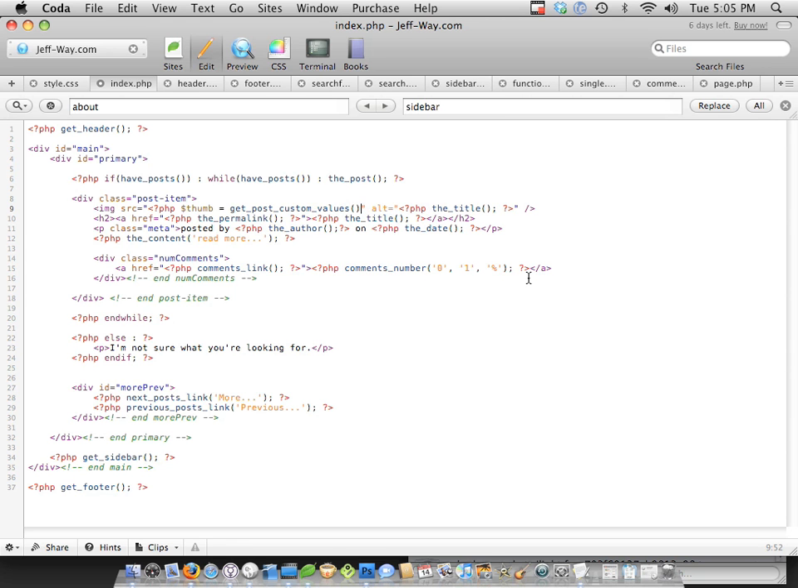So we're going to do thumb equals, and there's a WordPress function called getPostCustomValues. Now you can add as many custom values as you want. So I'm saying get the post custom values, and then I'm going to pass in the name of that specific custom value that I want, which is post image, which is what we created. So it's going to return an array containing that. So it's returned as an array. So to continue on, let's do this. So that array is stored into this thumb variable right here.